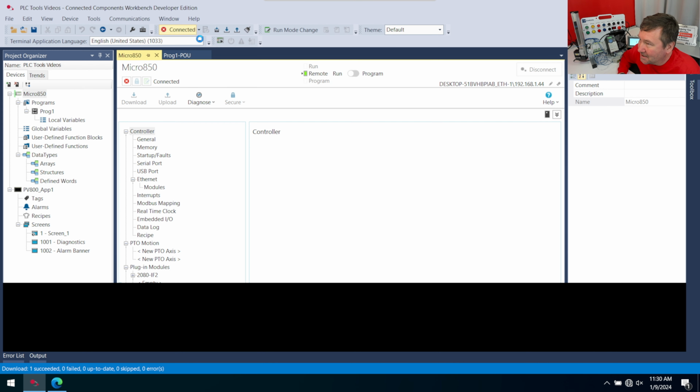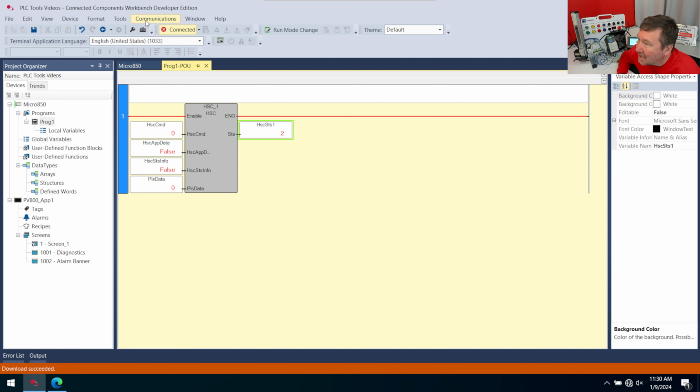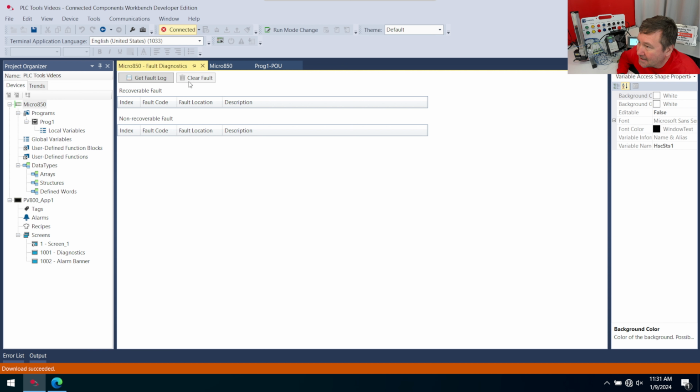And the moment it is finished downloading, we see this red X up here coming already, and our controller is faulted. So let's go up here and one, do not hit where it says connected. I do that about half the time. We need to hit the arrow to the right of where it says connected. And then we're going to go diagnose the fault.